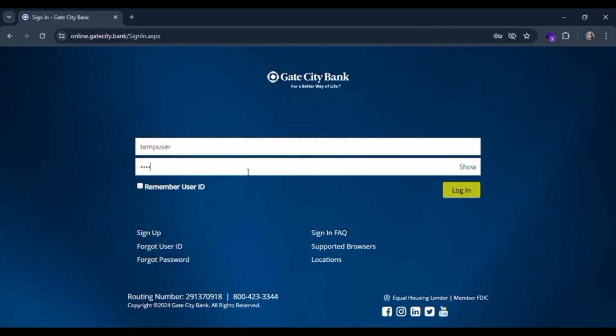First fill the username. Let me put it as temp user. If you have forgotten it, click on this forgot button, else continue. And then you have to fill the password. Make sure your password is correct. If you have forgotten a password, then click on this forget. Else simply click on this sign in button.